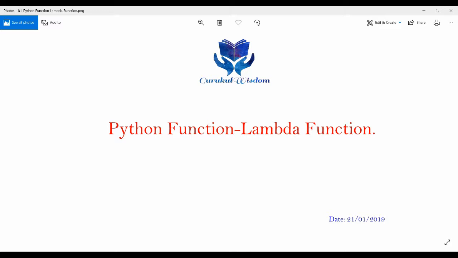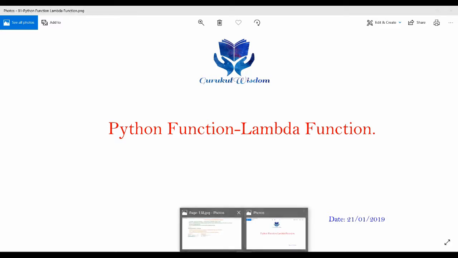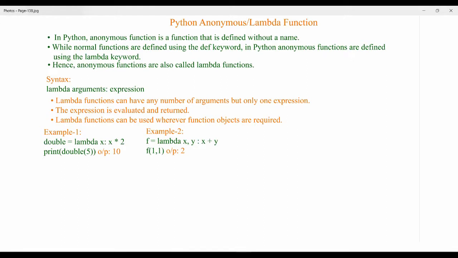We are going to discuss what a lambda function is inside Python. So let's start. We have already seen how to declare a normal function by using the def keyword. There is another type of function in Python called a lambda function. The lambda function is defined by using the lambda keyword. That's why we call it a lambda function.